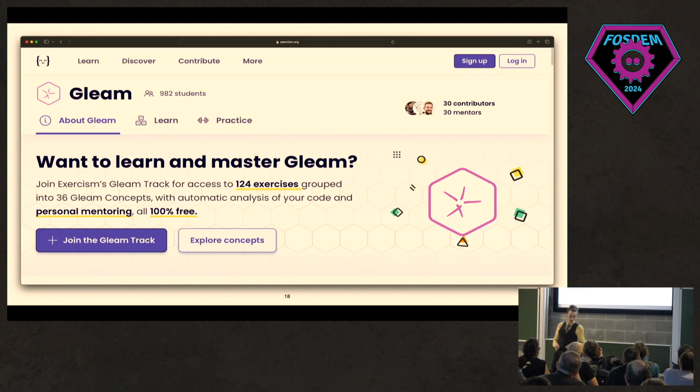What else have we got? Has anyone heard of Exercism? Anyone a fan? Fantastic. For those who haven't, it's your lucky day. This is a really wonderful website and project where you can go to learn new programming languages. And they've got tens and tens and tens of different languages on there. And for a few years, we've had a Gleam track.